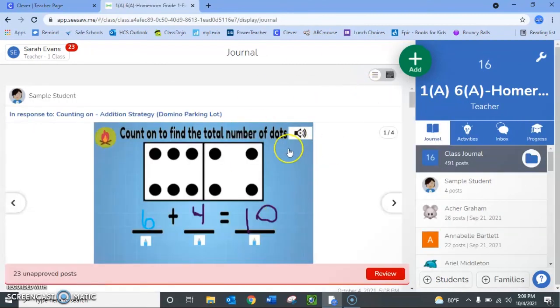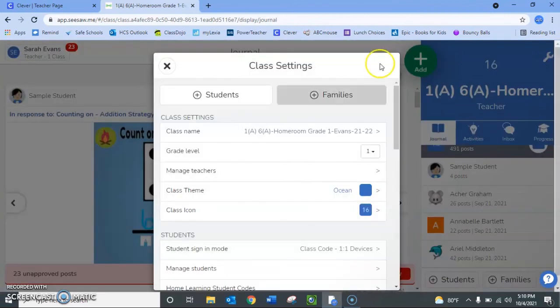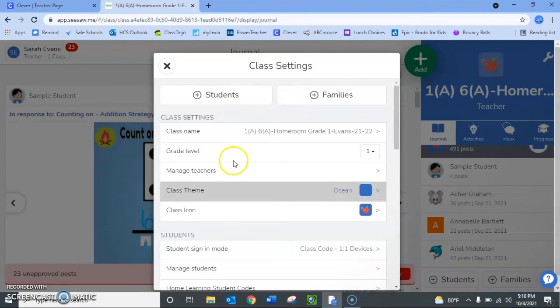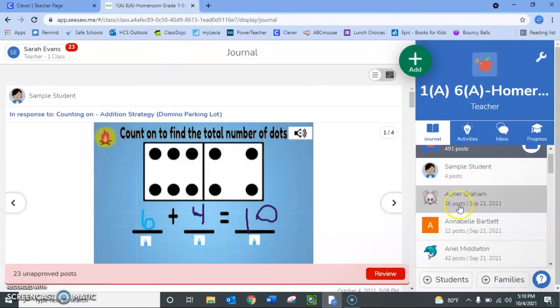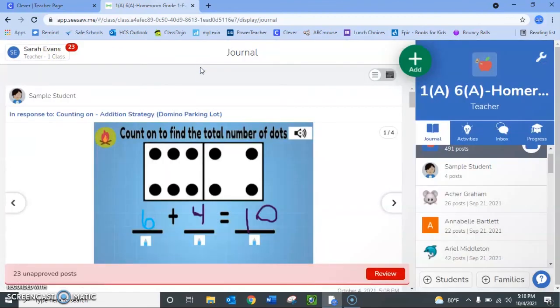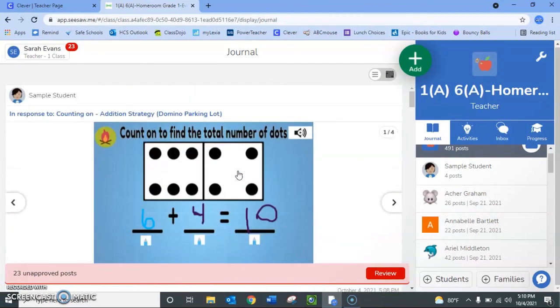So Seesaw is a very helpful app. You can customize your class. I can come up here to settings and choose a class icon. Your children can customize their icon. So overall, Seesaw is a very good app. It's very helpful to teachers. Several early childhood teachers in my school use this app. So this is just a little tutorial to help you better understand how this app works.